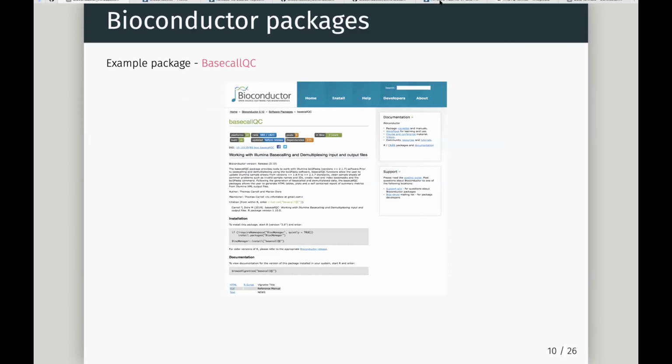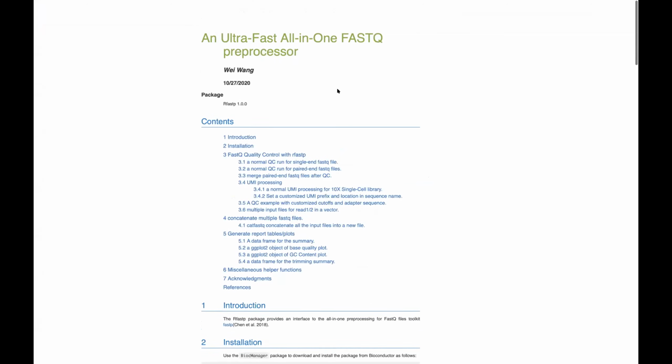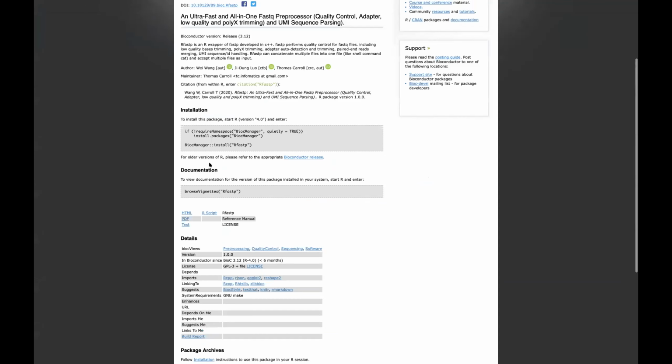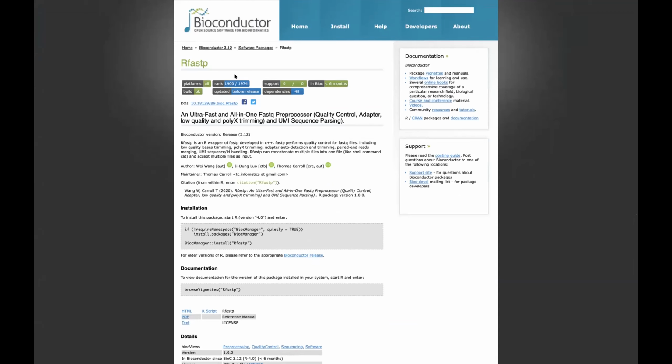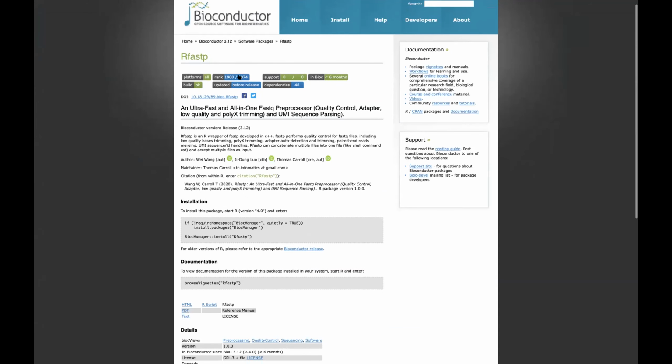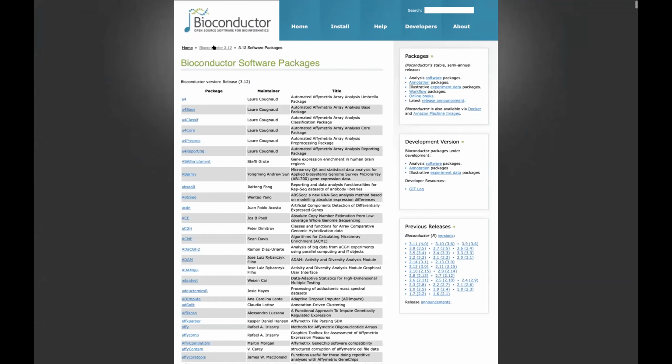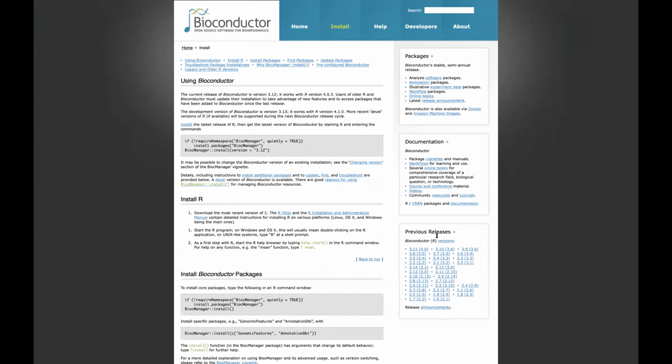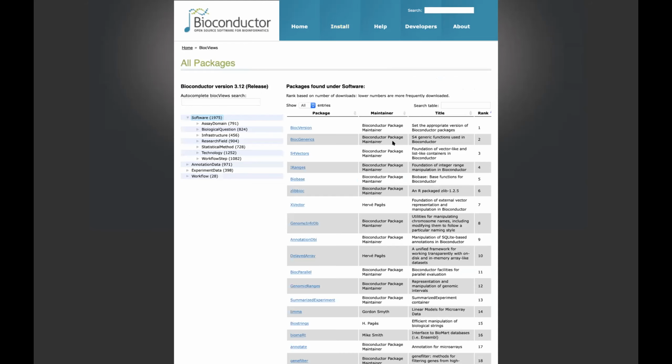Okay, so I've got base call QC, which is an older package, but we can look at what this looks like. Any Bioconductor package has to have these standards. And I really think this is what raises it above R and CRAN and some of these other places. So every software package is listed here that we can start from the beginning. If I go install, I can see we have all the older versions if I needed to, previous releases. We have software, annotation, experiment data, and workflow packages here. If I want to, I'm just going to click on my software packages.